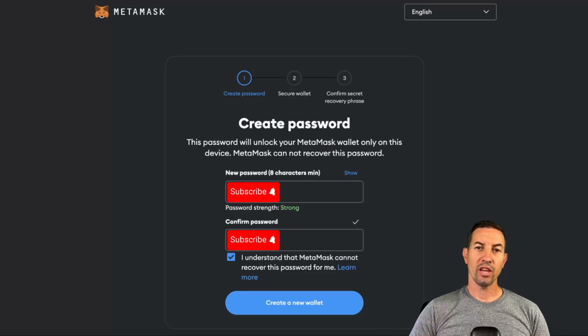Okay, over to the password. You want to make sure that you use a very strong password, which it will tell you here, and they're going to have to match, obviously. Once you do that, you need to click to say that, hey, I understand that MetaMask cannot recover this password. So it's a very important part to know. Once you're done with your password, go ahead and click Create a New Wallet.